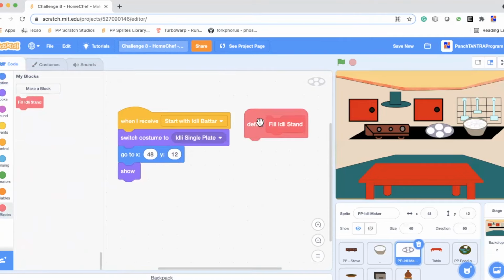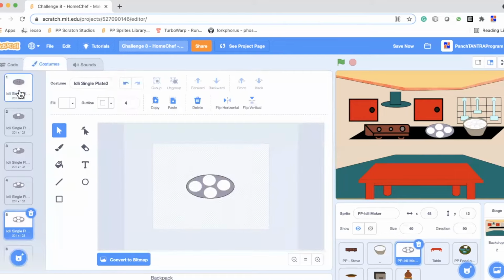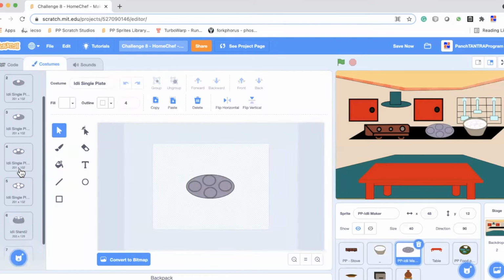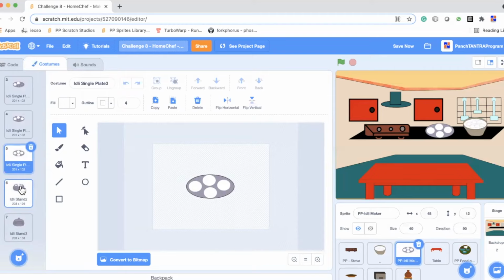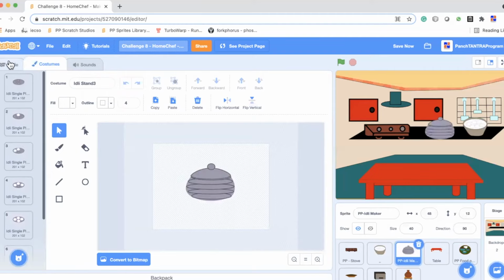And whatever we write here, every time we use this code, those steps will get executed. So we will use this coding block which we are now creating, just like we use other coding blocks from here. Now, fill idli stand, what is it going to do? It is going to show from costume 1 to costume 5, and then all the way till 7. We can show it in one shot.